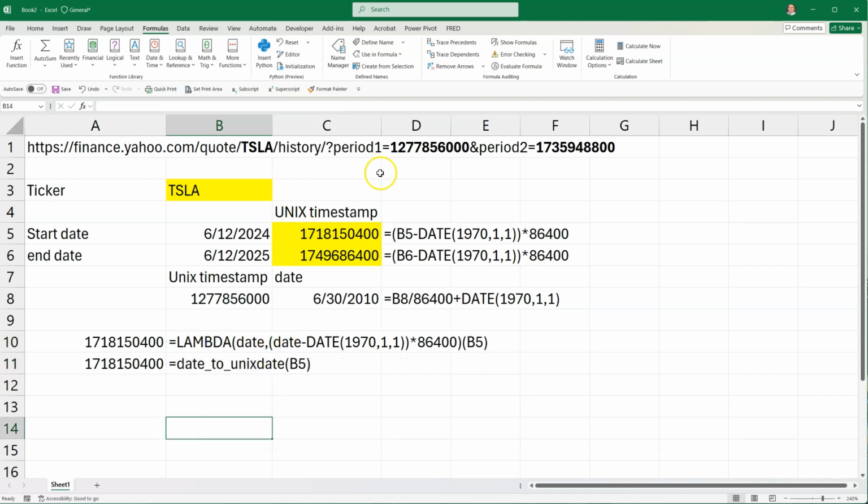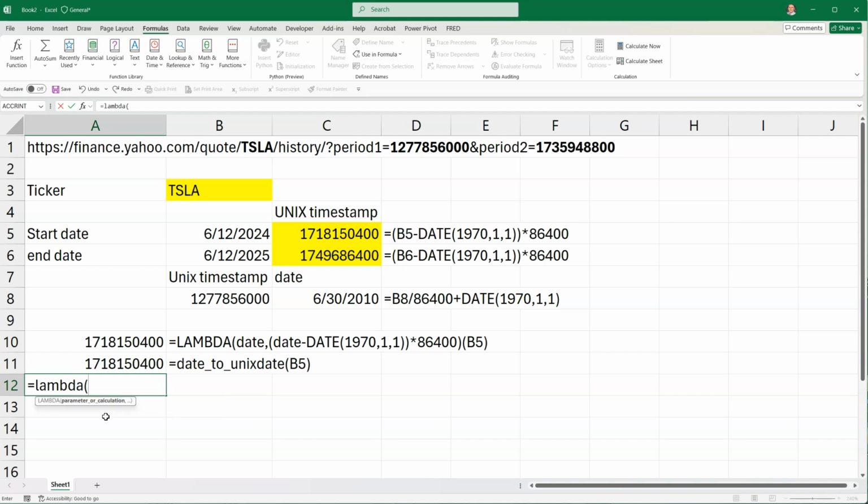All right, so now you might want to say, well, what if I want to find out what a UNIX date is? Well, that's what this formula is here. Okay, so I could make a lambda function for that too. I could go equals lambda, and we'll call this UNIX date. And for the calculation, it's going to be UNIX date divided by 86,400 plus date 1970, comma 1, comma 1. Close the parentheses and close the lambda function.